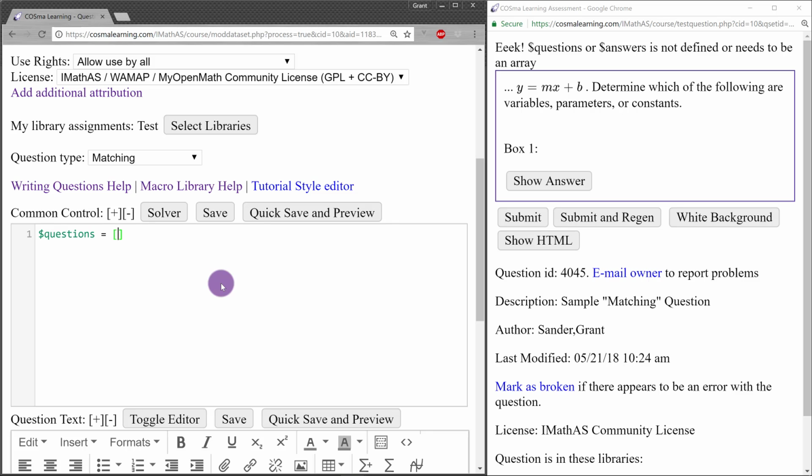We'll make it an array of values, and we'll make these all strings. So the first one, we'll do a y with some nice typesetting using those backticks. We'll do m, and then x, and then b. Okay, so we'll save that, see if that does what we want it to do.